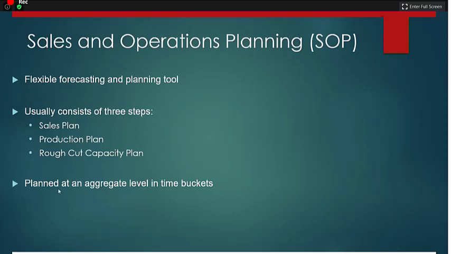You can plan at the aggregate level in time buckets. Okay. You can do planning at many levels. First, planning at the level of the company, planning at the level of the branches of the company, planning at the level of the plants, planning at the level of the work centers. You can also do planning on different time periods. We can do planning of the day, planning of the month, planning of the season and so on. Is it clear?